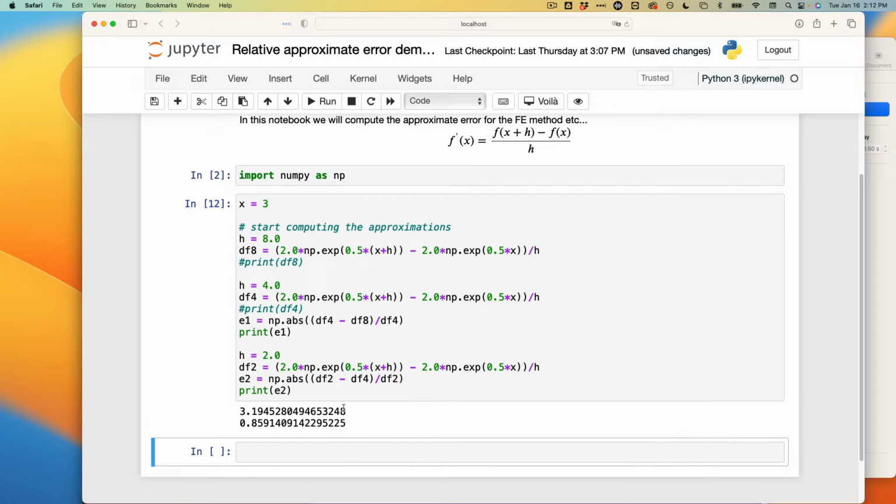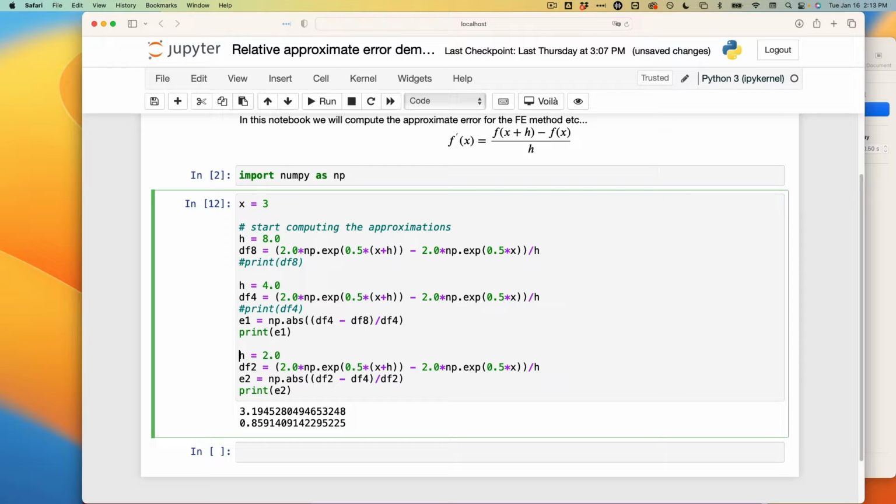Okay, great. Now we expect that the error to decrease, correct? As we decrease h, we expect the error to decrease. Great. The first error was 3.19. The second error was 0.86. Very good. So we're on the right track. I'll continue with a couple of values.